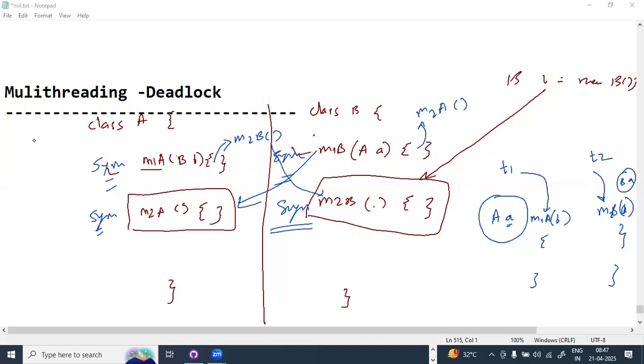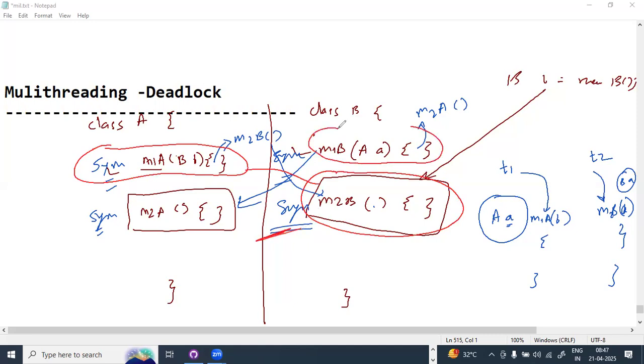For example, in this example, in this part, we are trying to call this one, but it is in synchronized state. In this part, from M1B, we are trying to call this part, which is also in synchronized state. What is meant by synchronized? When we are using the synchronized keyword, multiple threads acting on one object have to wait for completion. Then only the second thread can use that object, right?